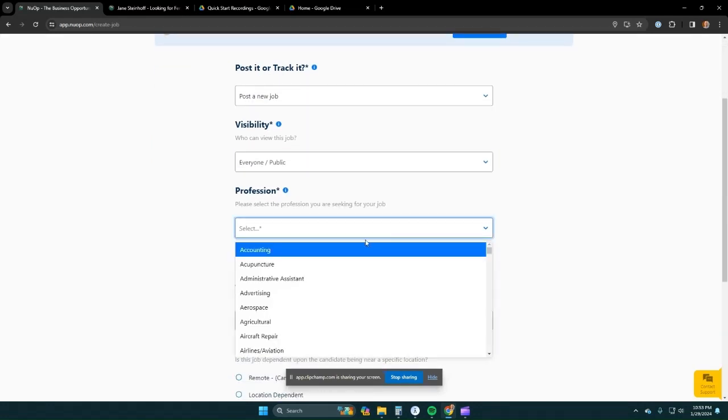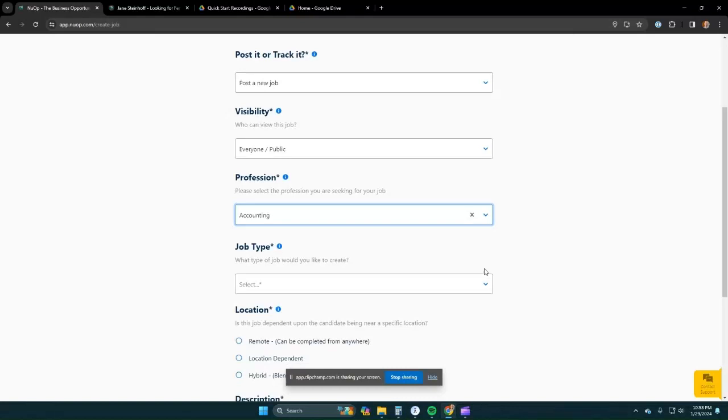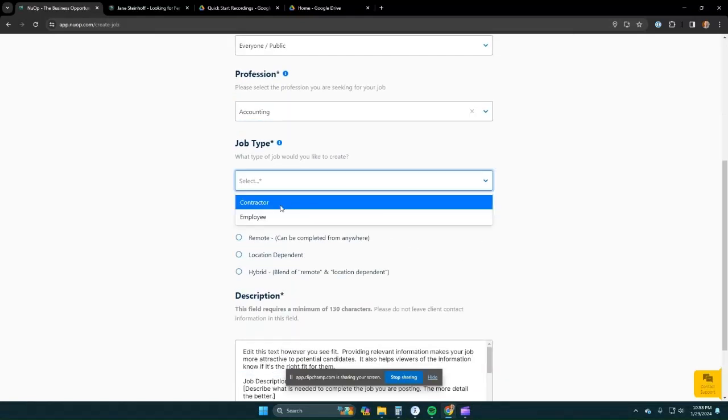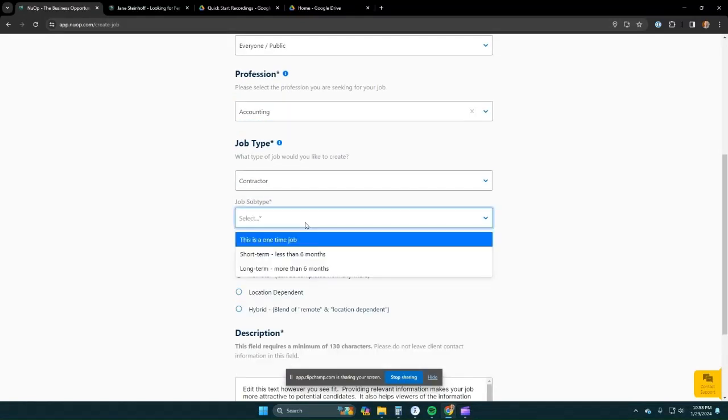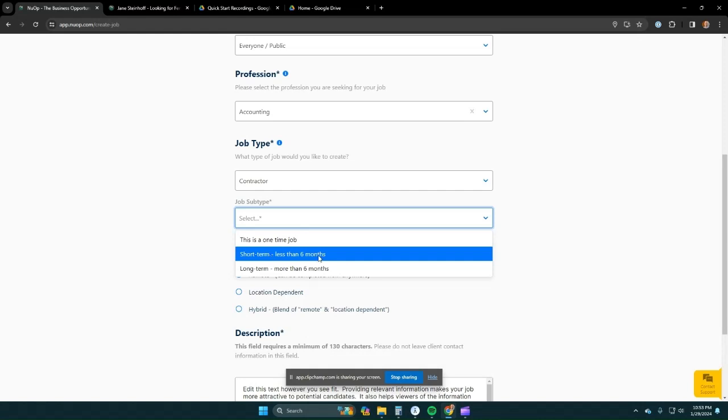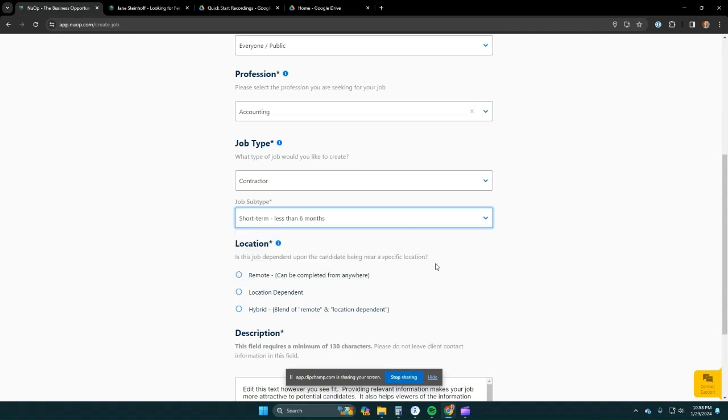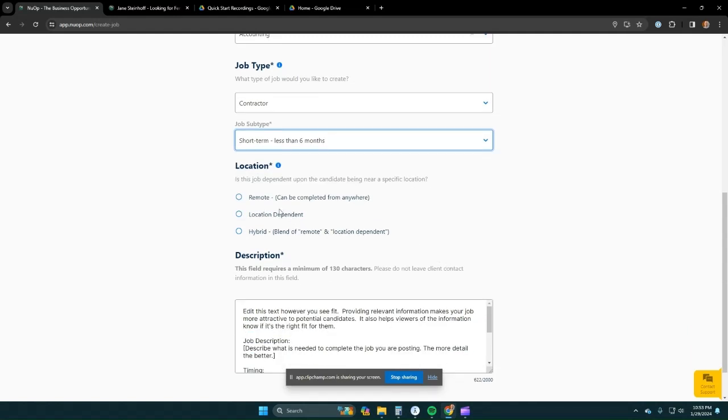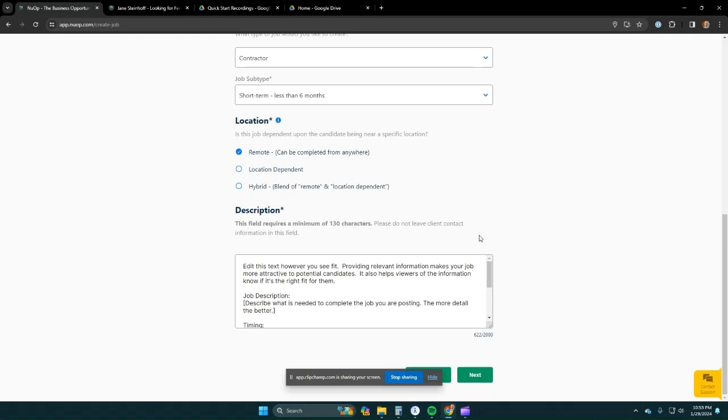So we'll just go ahead and select accounting. Let's say that we're looking for an accountant as a contractor to help us. We want to have them file our taxes every year, so we could do short-term or just a one-time job, but most likely it'll be a recurring type of thing. I don't care if my accountant is location dependent. I could use them wherever they're located.